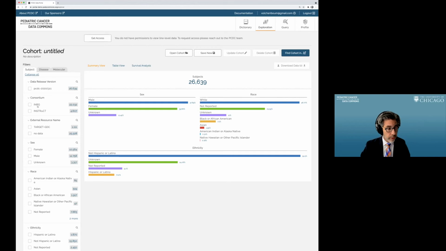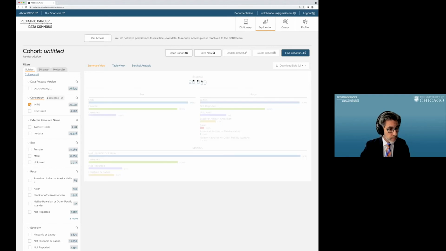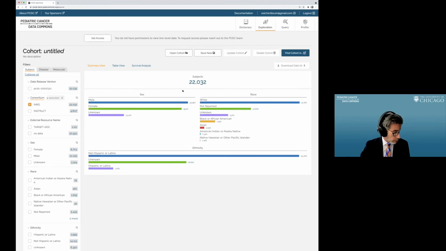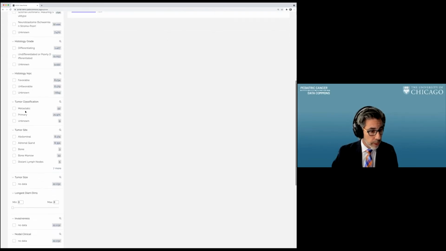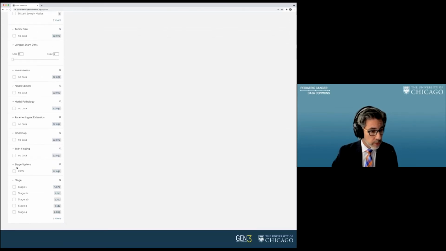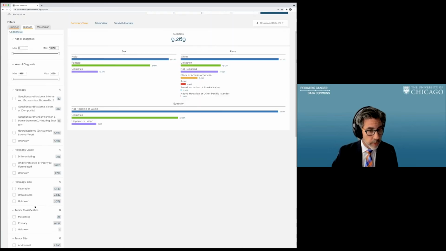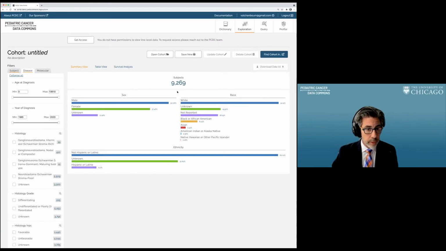So in this case, I'm going to look at the INRG, the neuroblastoma patients here, where there's 22,000. So I'm going to click INRG for neuroblastoma, and immediately we'll filter down to those 22,000 patients. And now maybe I just want to study patients that have stage 4 disease. So I'm going to come over here to disease, and I'm going to go down all the way to the bottom where we have stage, and I'm going to pick stage 4. It already tells me there's 9,269 patients that meet that criteria. I scroll back up to the top, and there's my 9,269 patients that have stage 4 disease.